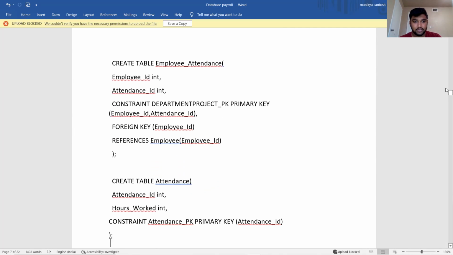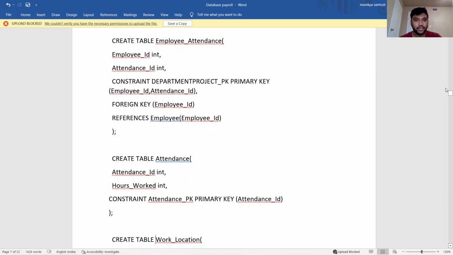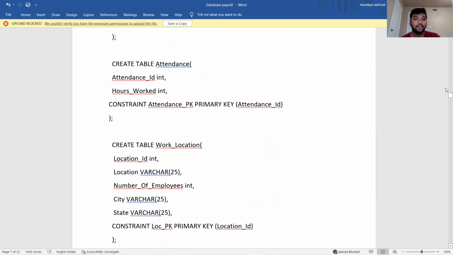Create table attendance, with employee ID int and attendance ID int, constraint foreign key and the references. So coming down, we have created a table called attendance, with attendance ID and works, how many works you have worked, and if it is hourly pay, it will be divided.